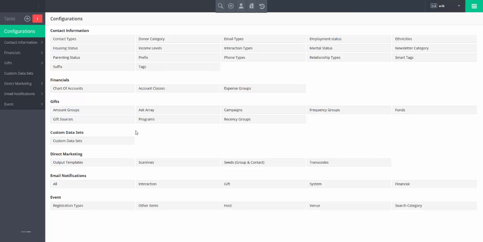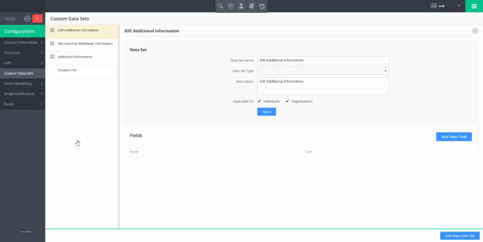A final option that you might want to consider looking at is custom datasets. Here, you can create custom datasets and fields within those custom datasets that will allow you to expand the system in any way that you need. In other words, if we don't have a field in the system, custom datasets will allow you to create that field and thus track information most pertinent to your organization.